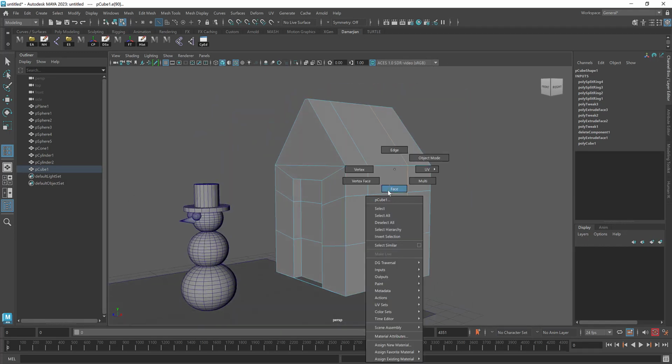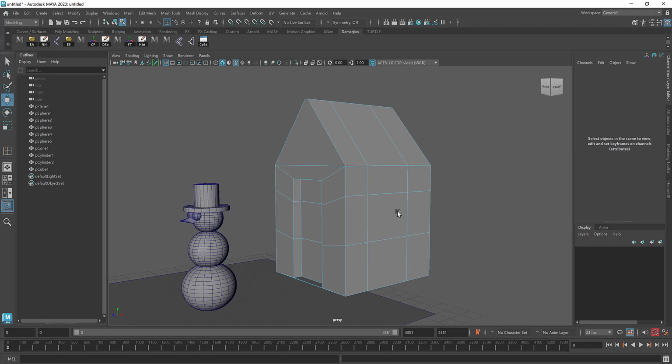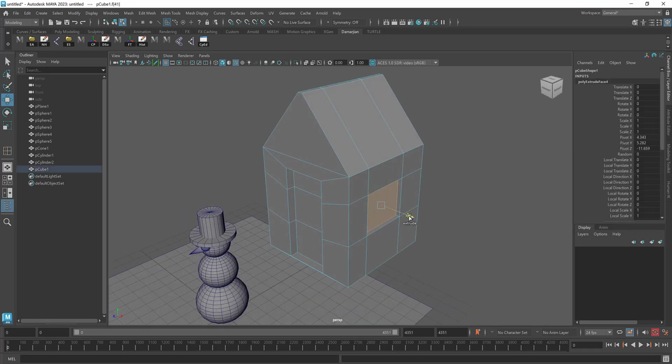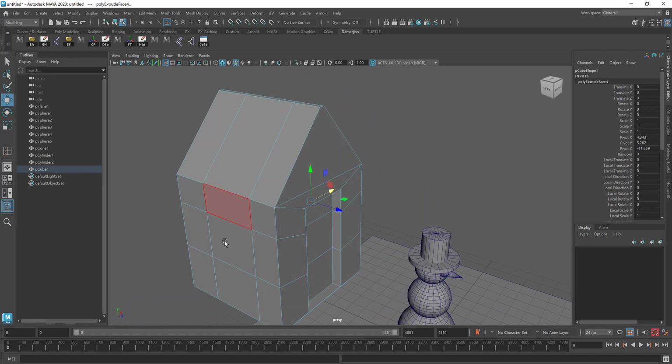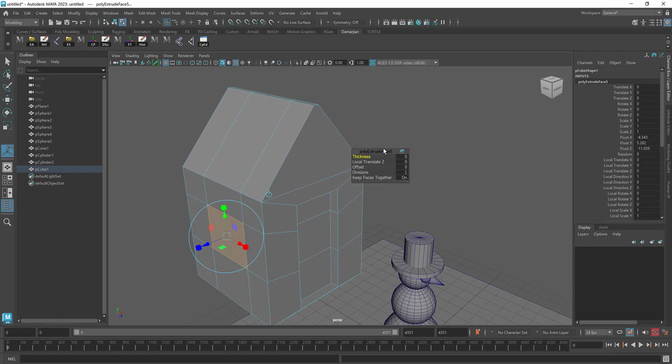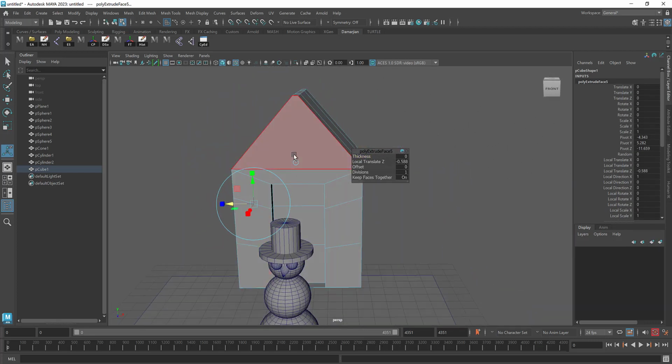So I'm going to right click, go to face mode. Then I'm going to press W to go back to my move tool. Select this face, hold Shift, and extrude that in. Alternatively, I'm going to select this face, hit Control E just so we could practice that. I'm going to move this off to the side. I'm going to just push that in, something like this.